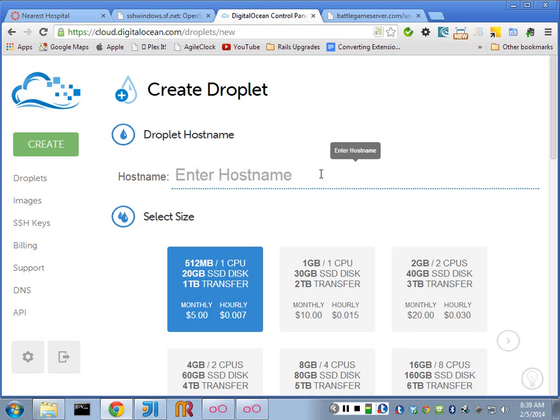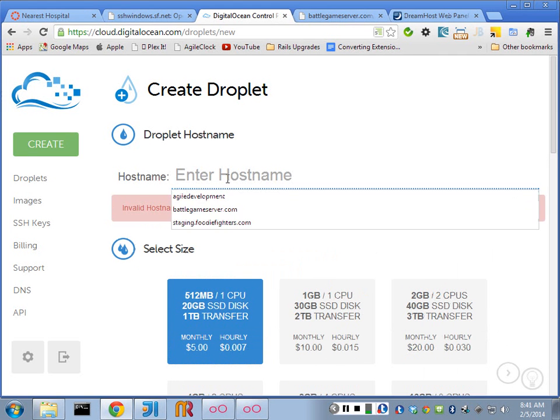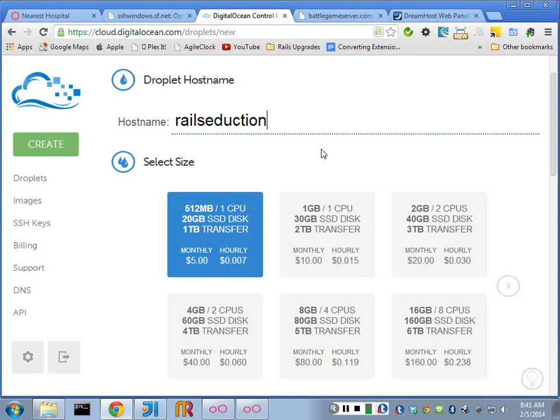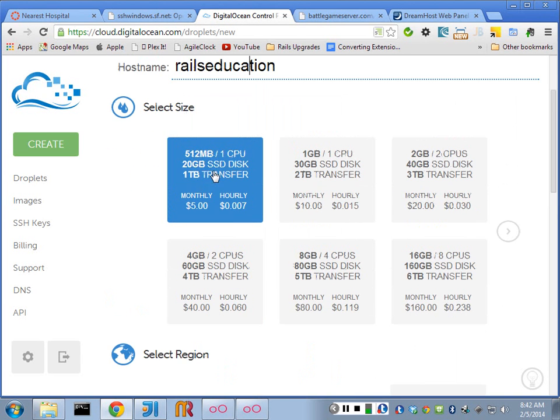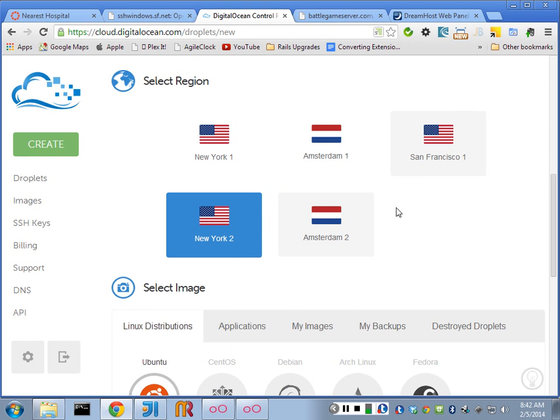But let's create one, and we'll call it, let's see. I'm going to create a site, and I'm going to call it Rails Education as the host name. Rails Education. There we go. And so we can start by saying I just want a small droplet here. That's the smallest, $5 a month. It's pretty cheap. You can choose where you want it. If you want it in Amsterdam or whatever, I'm going to choose San Francisco.